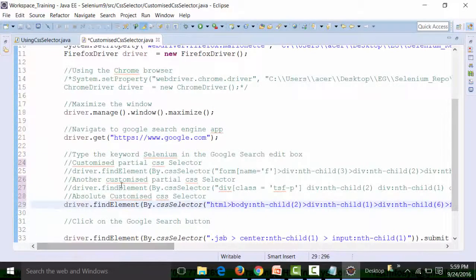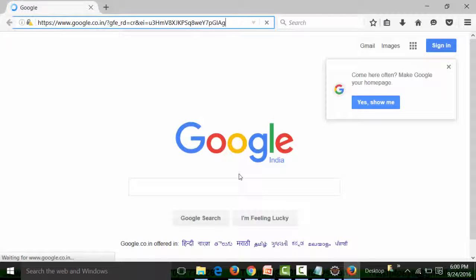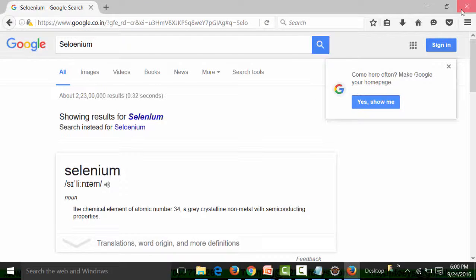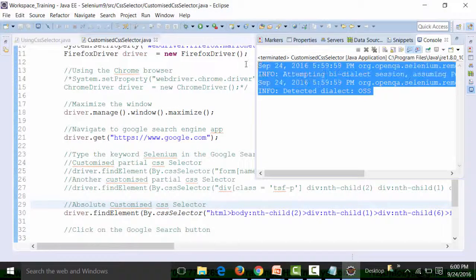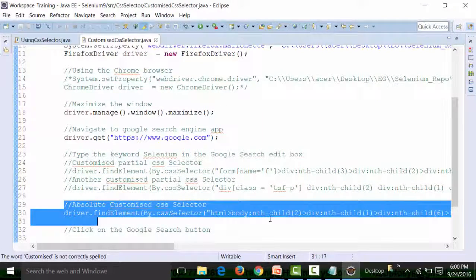So let's see this is working or not. Save the class file and run it. This is going to run about the Firefox browser, and this is going to work about the Chrome browser also. So it is working fine. We see no exceptions or error in the console. This is how you create absolute CSS selector, customized CSS selector.